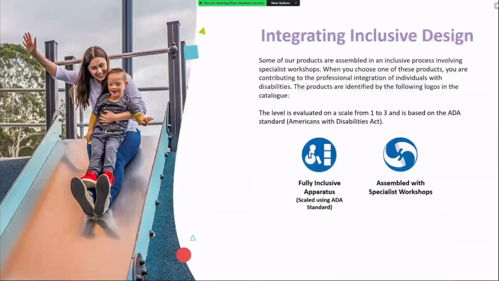So I just wanted to share this slide with you before we go on to the question and answers session. But we wanted to take it a step further. Not only do we strive to create inclusive play spaces, but we also engage with inclusive organisations to allow for inclusion in the workplace. When you see these symbols in our new and upcoming inclusive brochure, which should be available early next year, you will see that the equipment has been assembled using the inclusive process, helping the professional integration of individuals with disabilities.